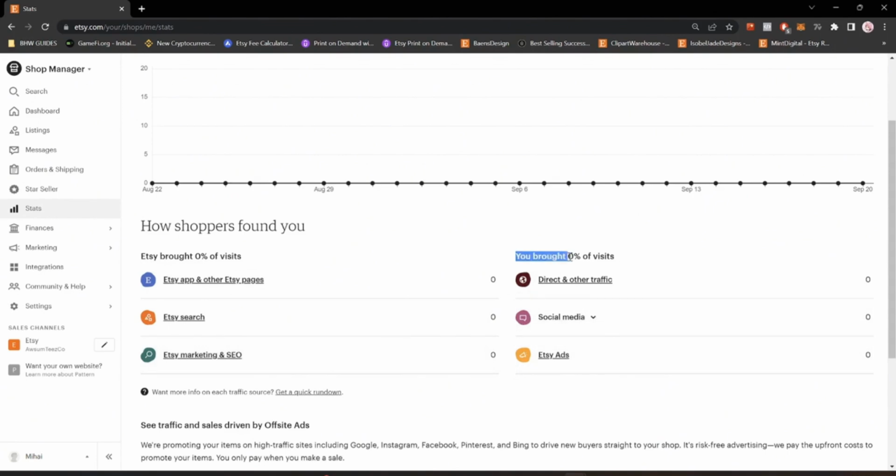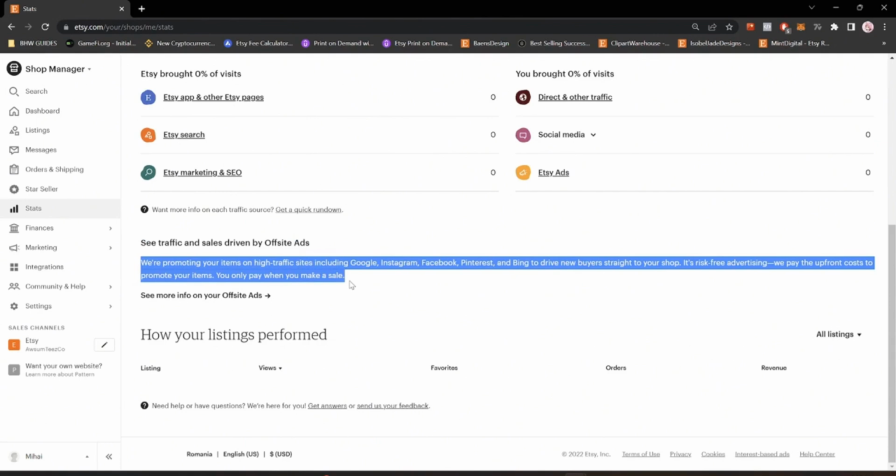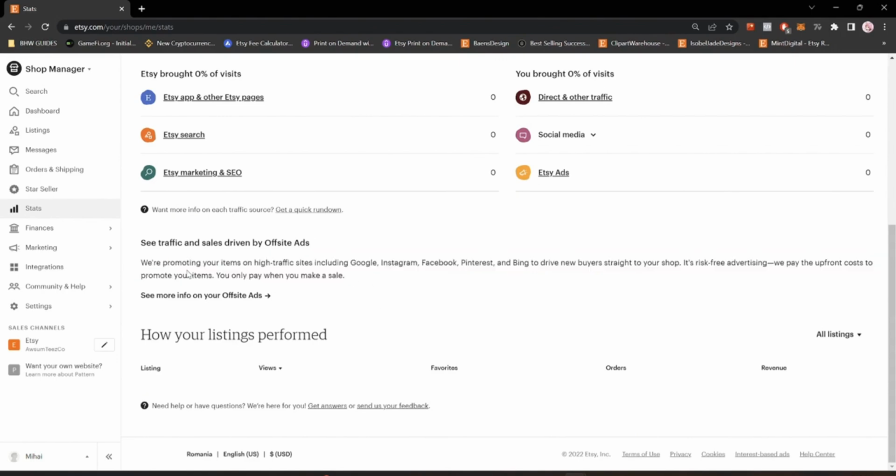And here we have the traffic that we are actually bringing. Either it's direct traffic, social media, or Etsy ads. And here we have offsite ads. So you can read it in here. Basically, Etsy will advertise your products on different social media pages, including Google. And if you get a sale for this, you'll have to pay a fee.